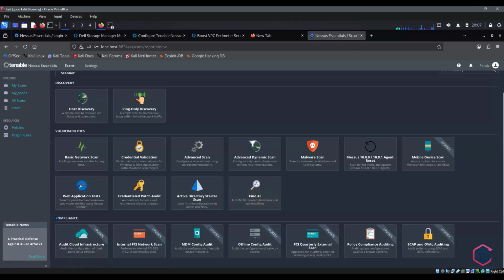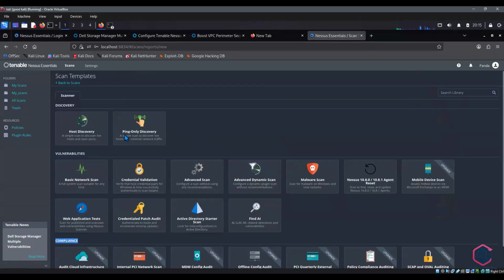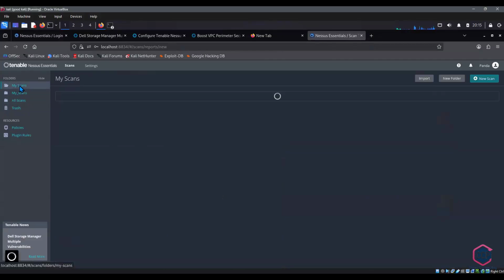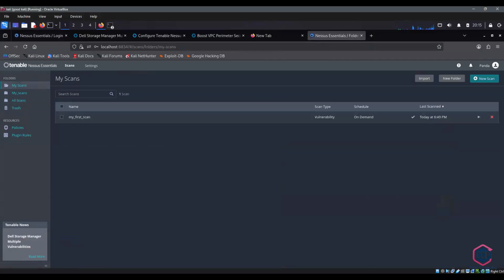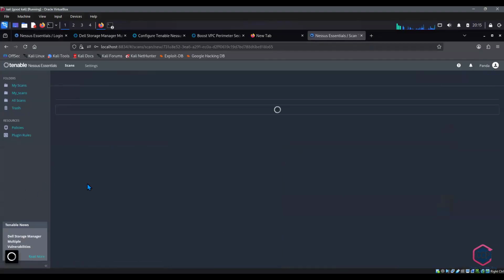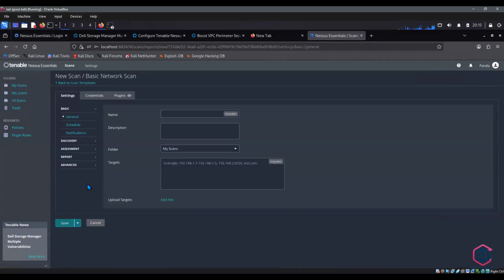For compliance, meaning the rules and regulations for an organization, they audit cloud infrastructure, internal PCI networks, MDM configurations, and offline configurations. Each and every one is there, so I've explained what features we have right now and how we can run a scan. To run a scan, we click on New Scan and take whatever we want. If we want to do a basic scan, we can do it.